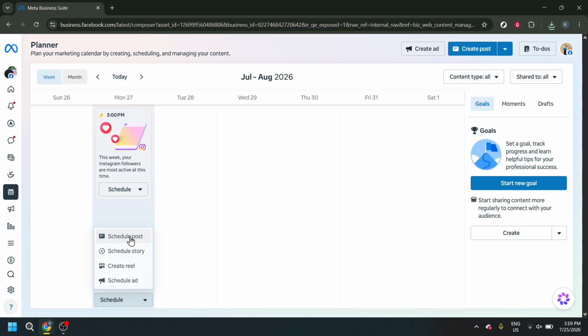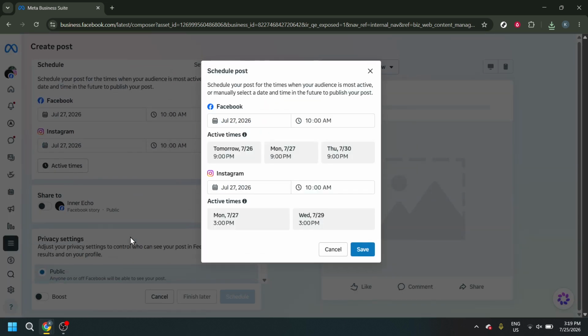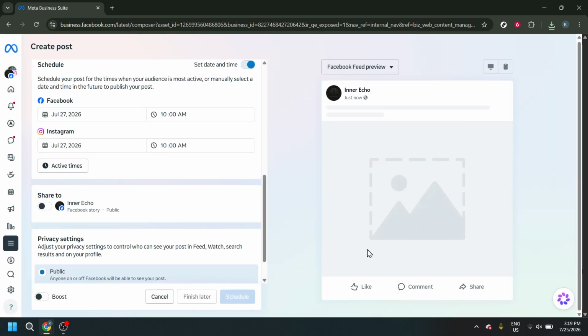This will open the Post Composer where you'll build the actual content for your scheduled post. At this stage, you're moving from planning into content creation. Once the Composer opens, click on Save. This is a good habit because it helps preserve your progress as you work, especially if you are preparing several posts or switching between tasks.